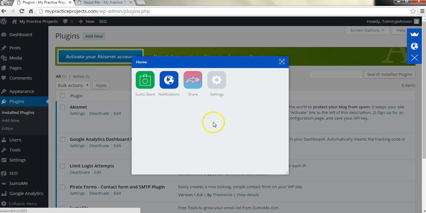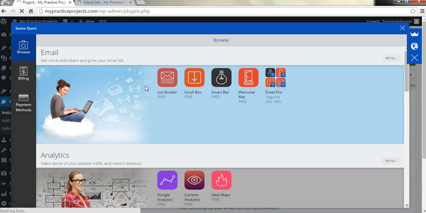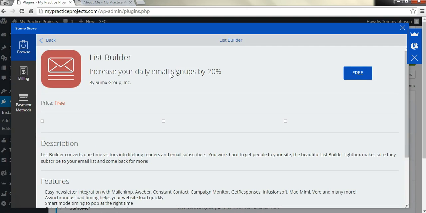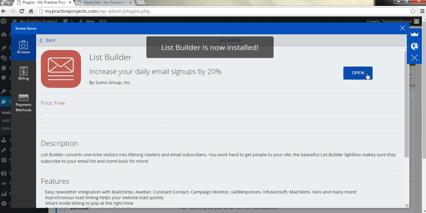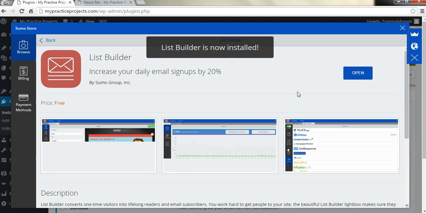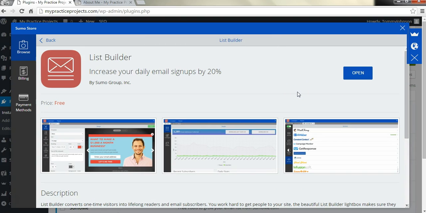Now that that part's set up, we're going to go back into the Sumo store, and we will click List Builder, which is the first option on mine. After that, we will click Free, and now it's installed. I should tell you that List Builder is used to build up email lists to capture people's emails that are coming to your website.